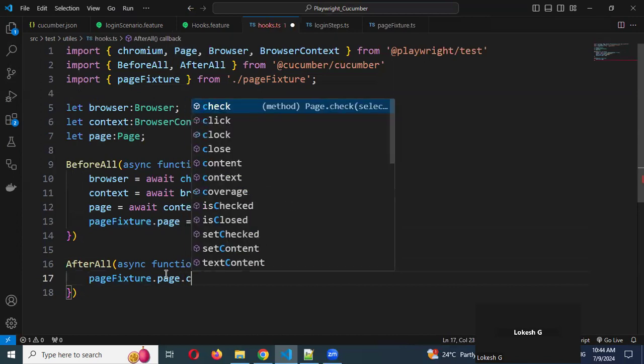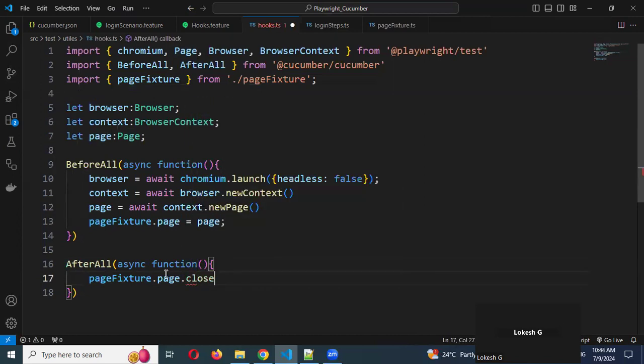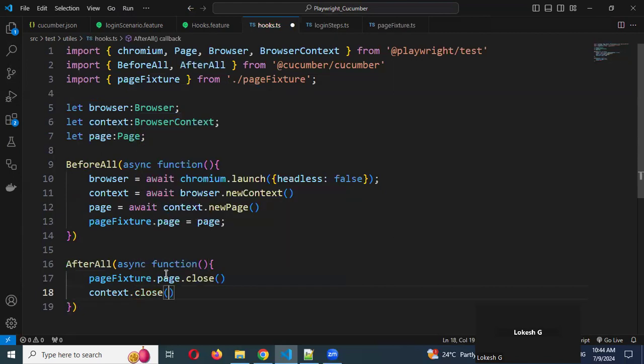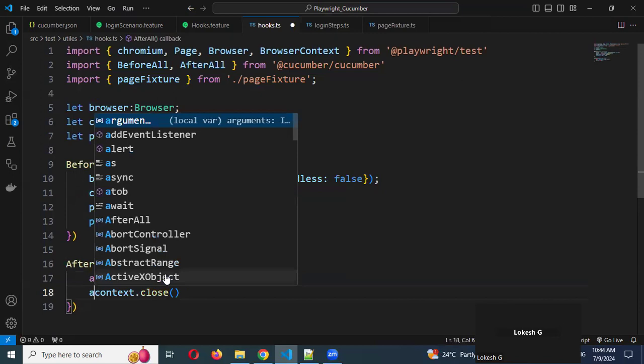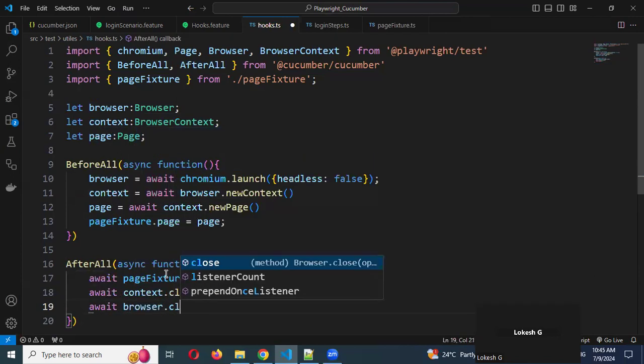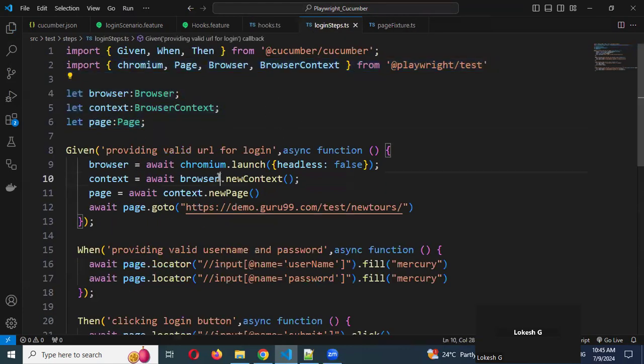page dot close. Okay, this is the one, and then we need to close context dot close. We need to mark it as await, and here also await, and we need to close browser as well, await browser dot close. Okay, all the things we need to close once it is completed. Okay, now we created the fixture and we created it here as well, and then we need to re-implement.